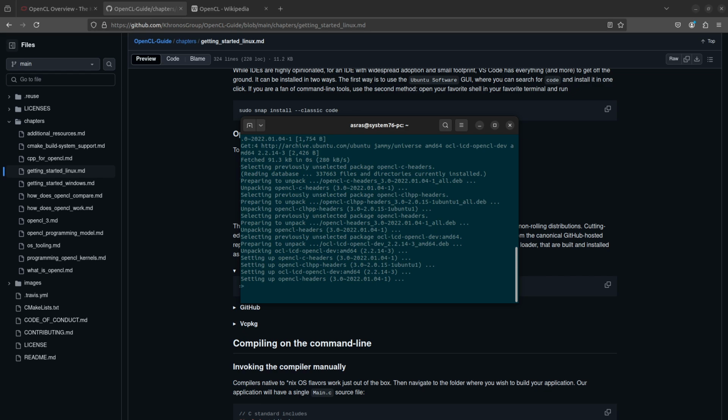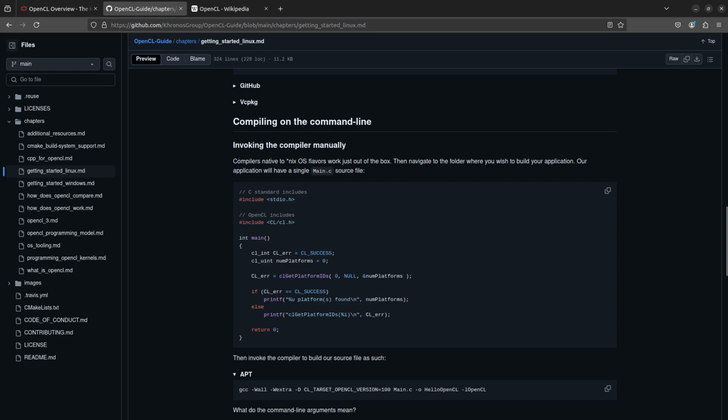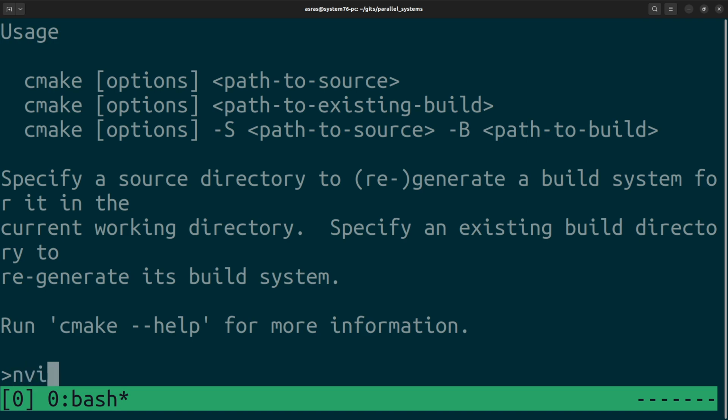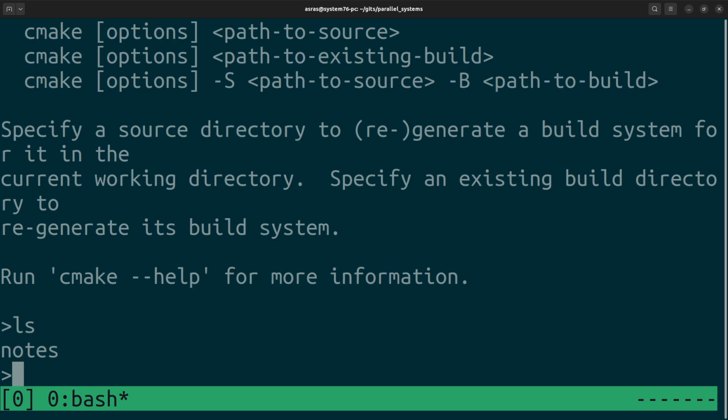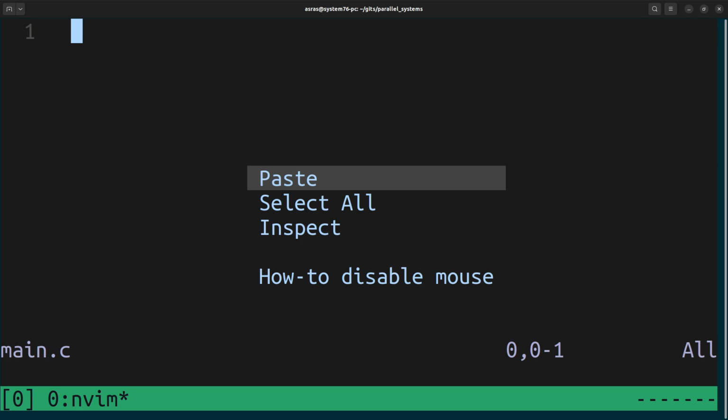Okay, so that seems to have run. And now we can compile on the command line. Compilers native to NixOS flavors work out of the box. Then navigate to the folder where you wish to build your application. This is like a minimum kind of thing. We don't have anything really here, so let's make a new folder that we call OpenCL start, and we'll go in there and make main.c and paste this stuff.